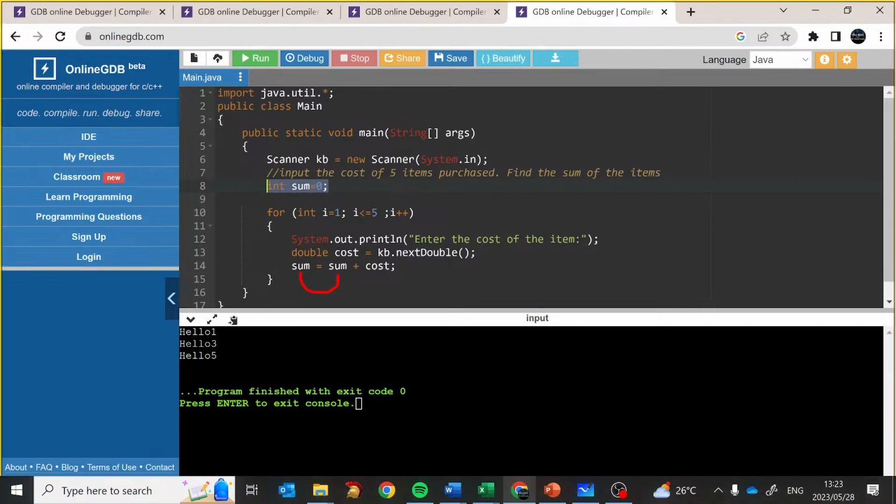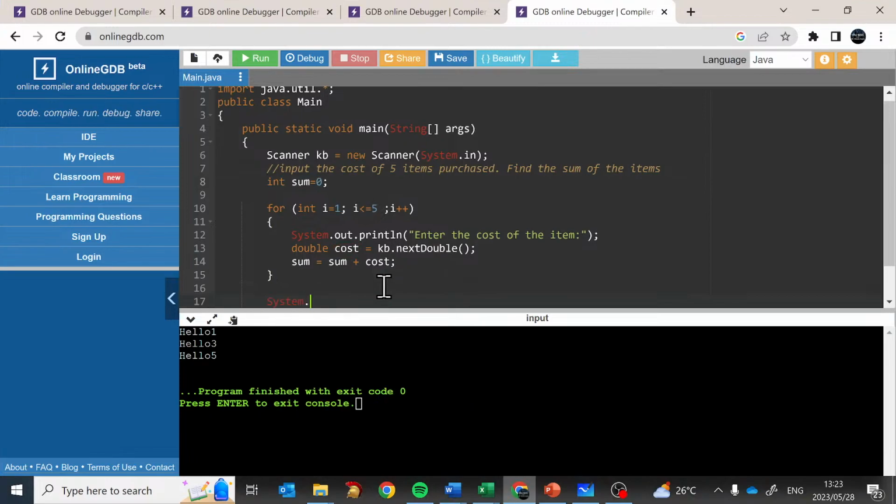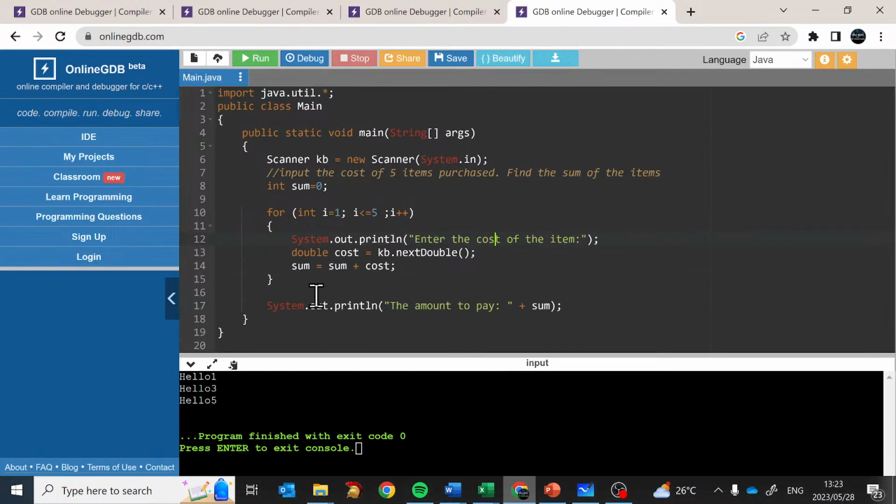Here's my accumulator. So every time I input a cost, that cost is going to be added up. It's constantly adding up the costs. And at the end, I'm going to say System.out.println the amount to pay, because I'm adding up everything, and I'm going to print the sum. This variable is going to tell me how much I would need to pay after that loop executed 5 times. Okay, let's give this a run.